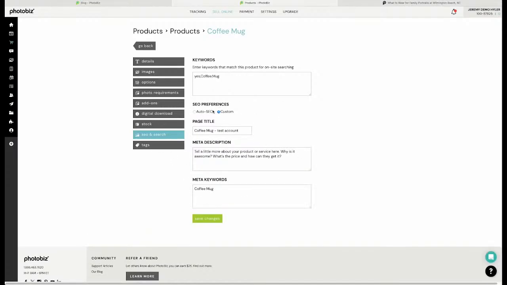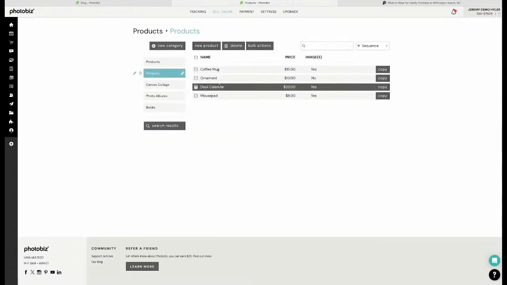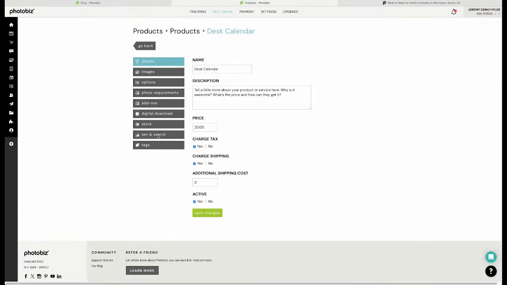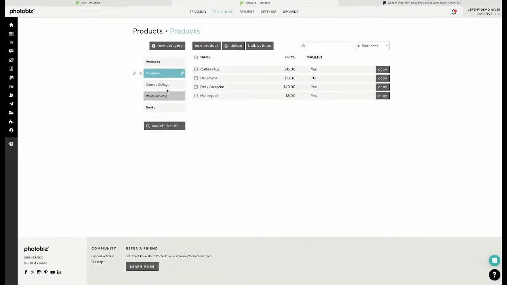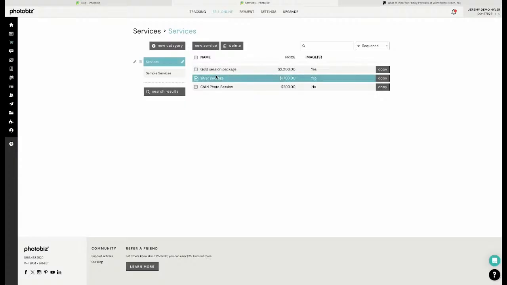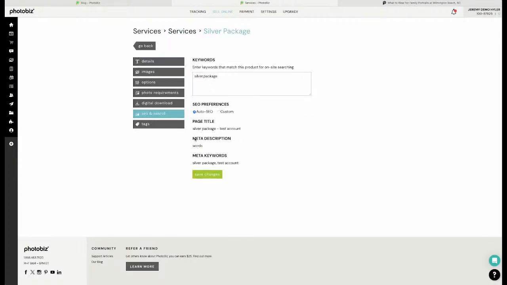That way when people are searching for a coffee mug for photos or anything like that, all this information is searchable, not just within the website, but outside in search results. You can do this for all the products, all your services. So if we're going to look at services, same thing. All that can be optimized for search.